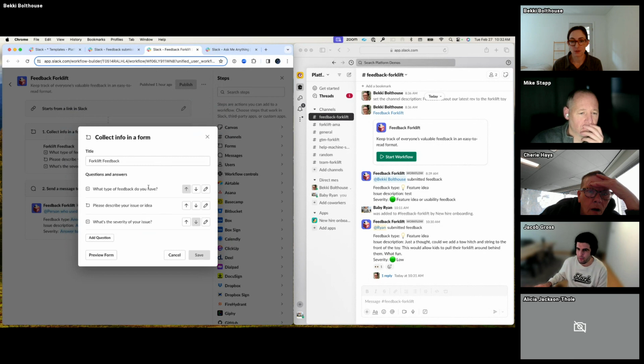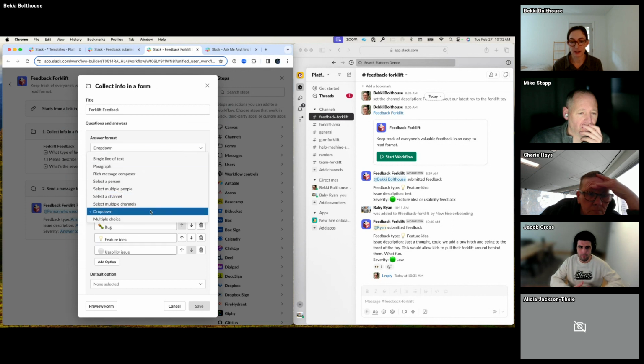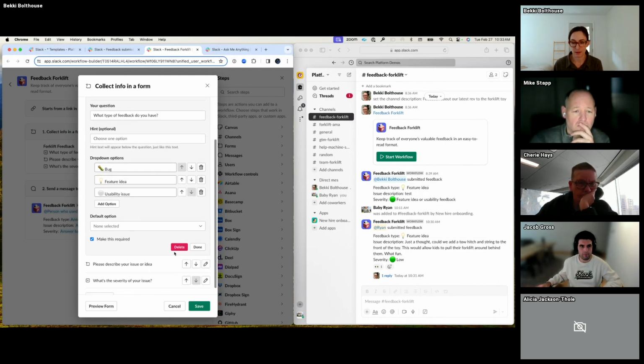So I wanted to first ask what kind of feedback do you have? And for this, I wanted a drop down. I wanted it to be either a bug, a feature idea, or usability issue. These are the three general classes of feedback I get, and this helps me structure the data a little bit better and understand maybe the urgency. If a customer is reporting a bug, that's going to be more urgent to me and more important perhaps than an internal colleague sharing a feature idea with me.